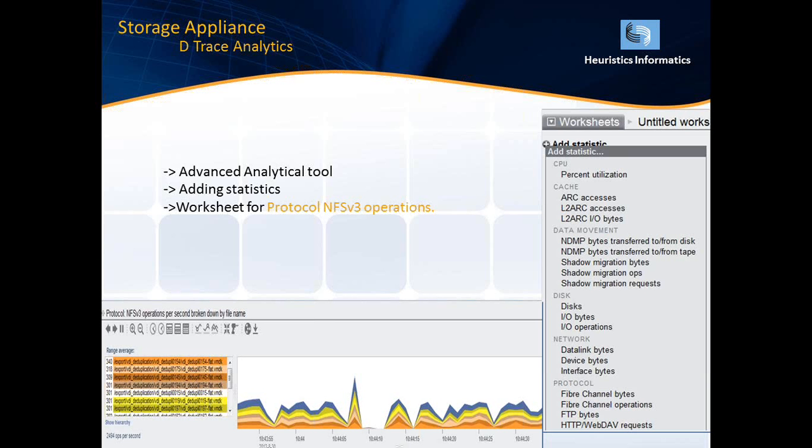Suppose in the compute node, if I need to find the statistics, I can use the top command, something like that. In the same fashion, in the storage appliance, if I need to find the statistics, I can use the statistics from DTrace analytics. With the help of DTrace analytics, we can even schedule the statistics for a period of time. The graph below shows the statistics I have taken for NFS version 3 operations, and it's being represented.